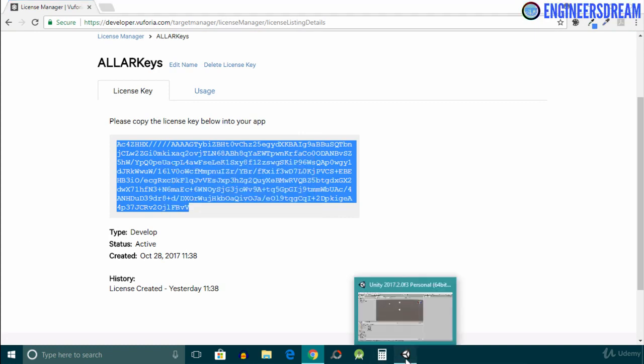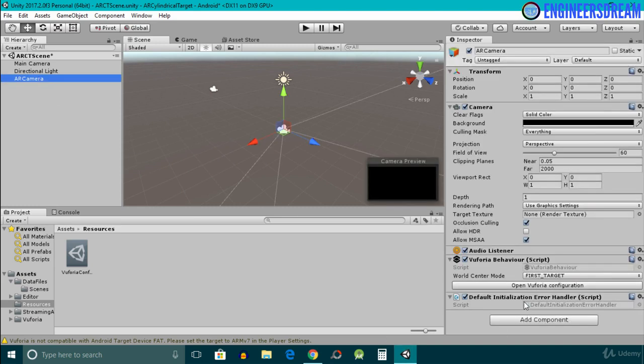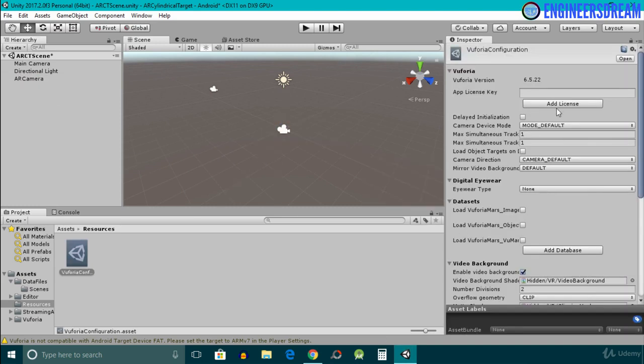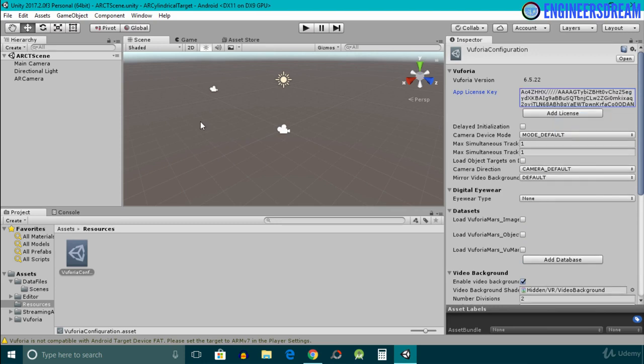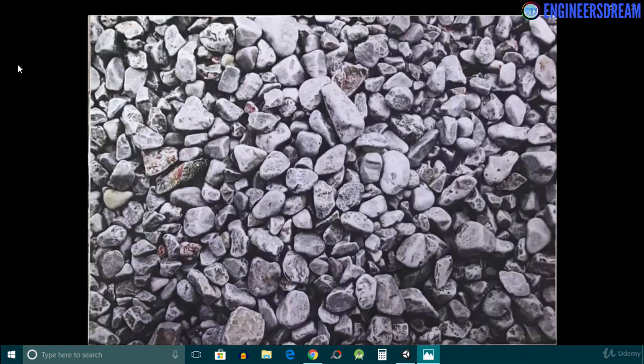After this, I'll open Unity. Next, I'll select the AR camera. After this, I'll click on open Vuforia configurations and I'll paste the license key over here. After pasting the license key, I'll click on Ctrl S and I'll save the scene. Next, I'll minimize Unity, and after this, I will upload this image as cylindrical target.